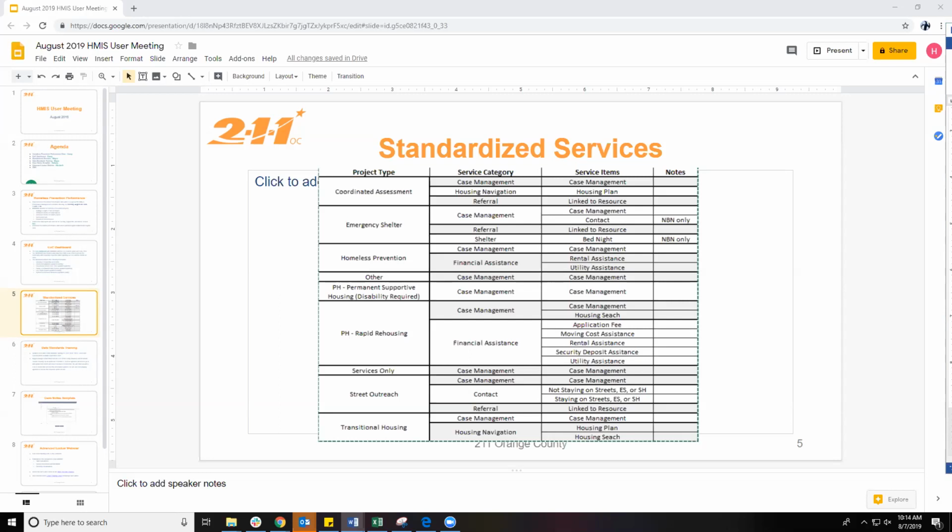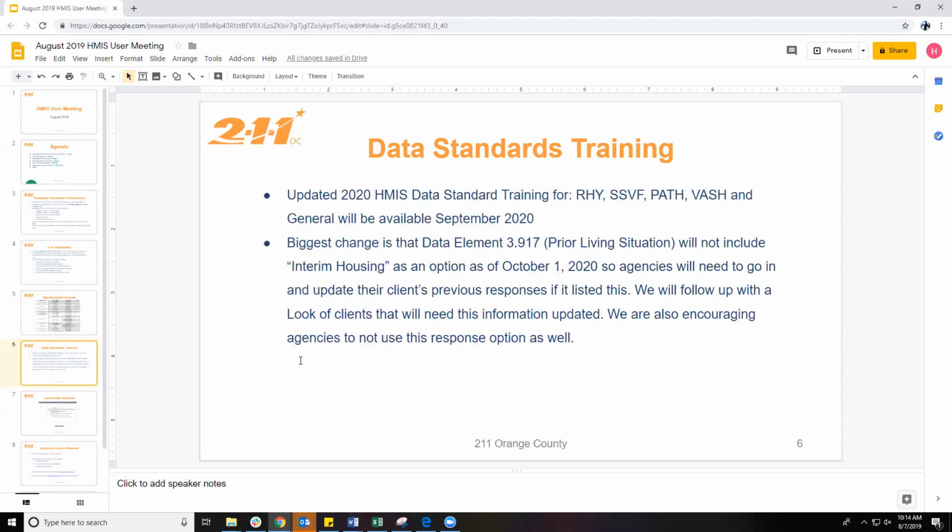Okay. So for now, I'll just go ahead and move on to the next slide. I know everyone has been super excited to discuss the upcoming changes to the HMIS data standards, and I am happy to announce that the supplemental trainings for the 2020 data standards will be up by September for everyone to take. The supplemental trainings will be for RIE, SSVS, PAST, VASH, and a general one as well, and everyone, again, will have to complete that. For the most part, nothing major is being changed, just additional responses, and certain data elements are going to be required for some projects.